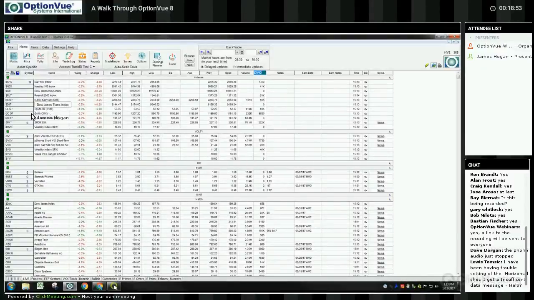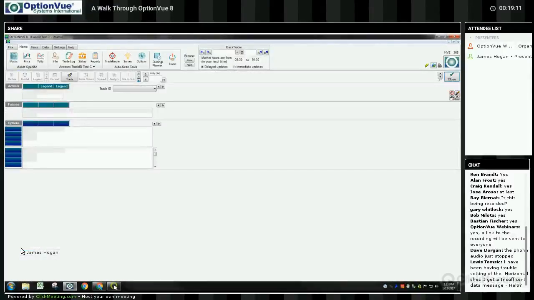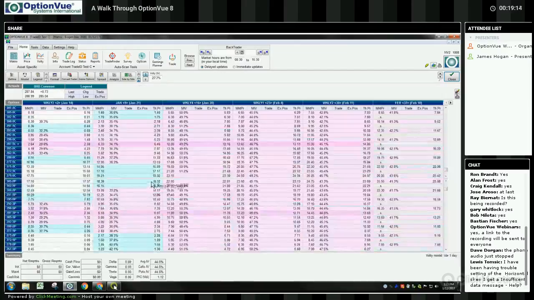Now, if I want to go into an options chain, I can double click on any symbol, or I can highlight the symbol by left clicking on it once and then clicking on the matrix. So let's take a look at Biogen. I'm just going to double click on the symbol here, and it's going to pull up the options chain for me.